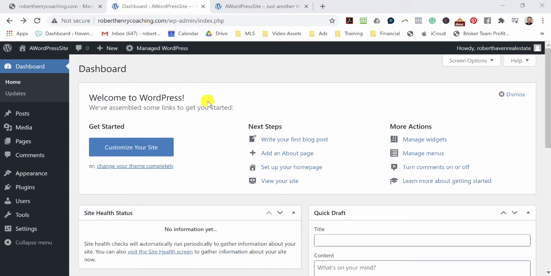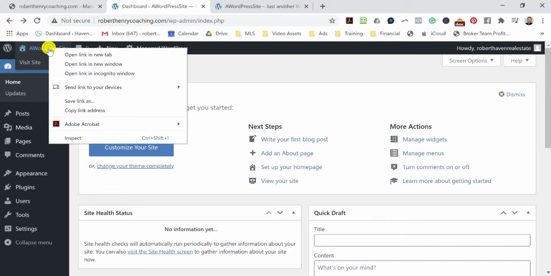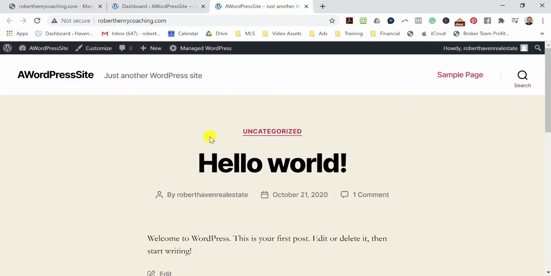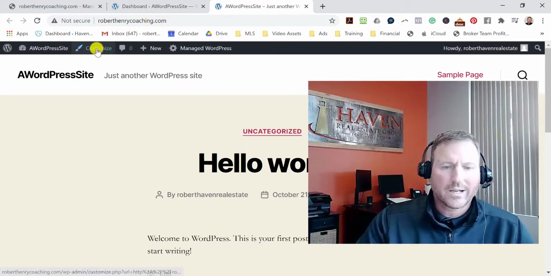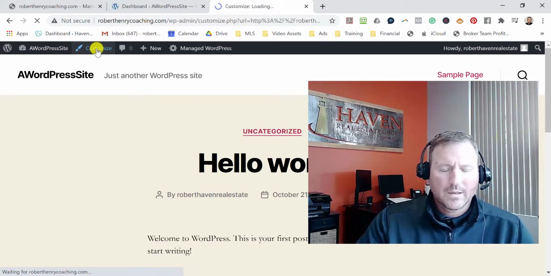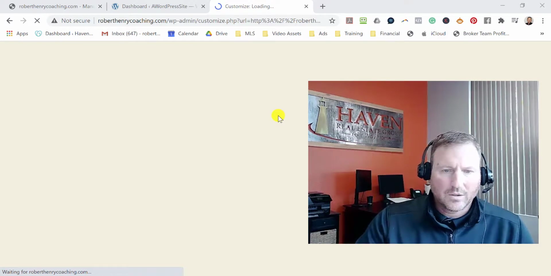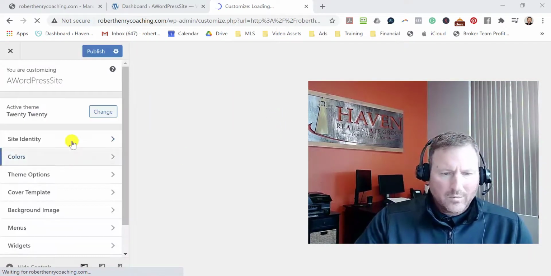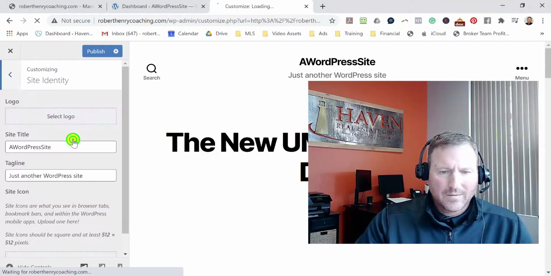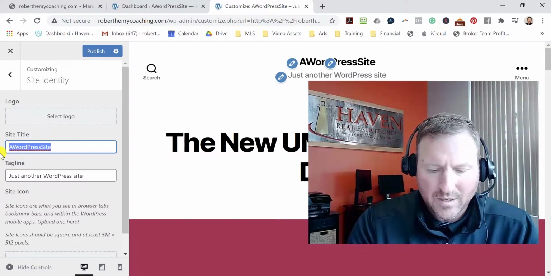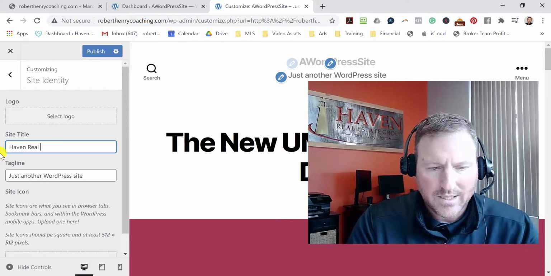Okay, so we're going to add the title and tagline. The way we're going to do that is just right click on visit the site, and that's going to take you to here, so where you can actually see what your site looks like so far. We're going to click customize, and we're going to wait for that to load, and then we're going to go to site identity. And so what you're going to name it is the name of the brokerage, Haven Real Estate.